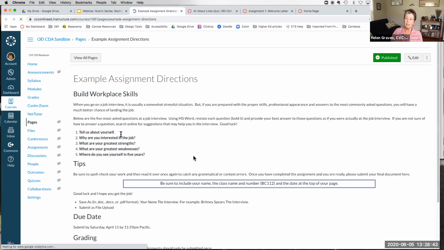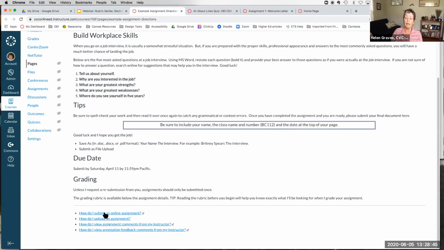So you can see I've got my detailed directions, and then down at the bottom I have a number of relevant Canvas guides, so that if they're brand new to Canvas and they don't even know how to submit an online assignment, I haven't written out the directions, but I've given them a resource. And then I've given them resources for how to view comments and how to view annotated feedback, etc. So that I'm really setting them up to get the most out of that assessment.